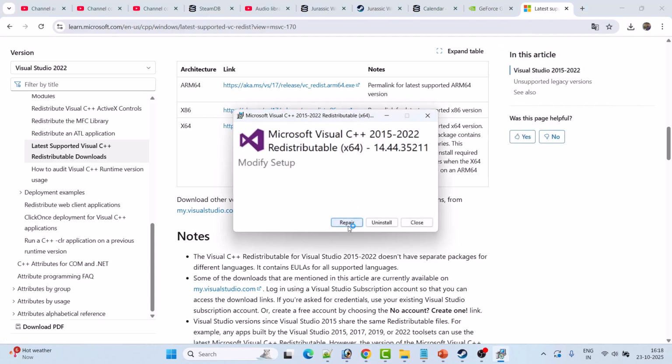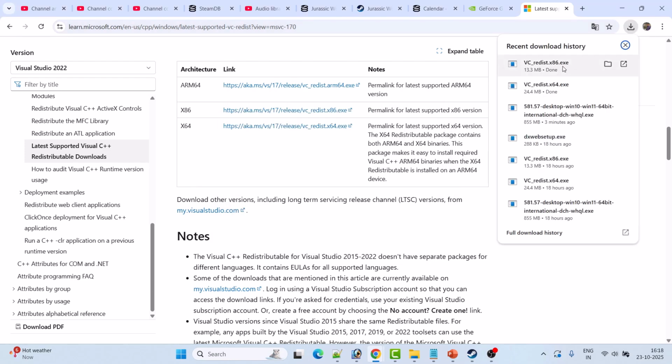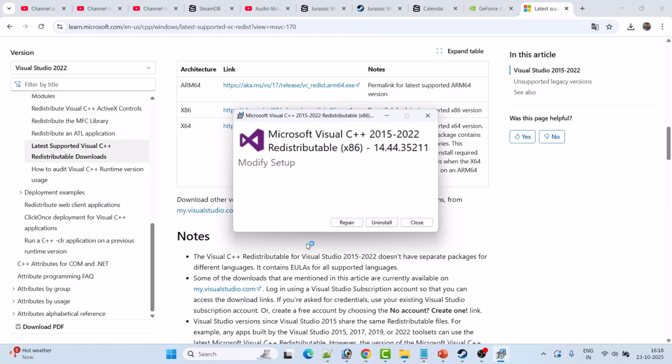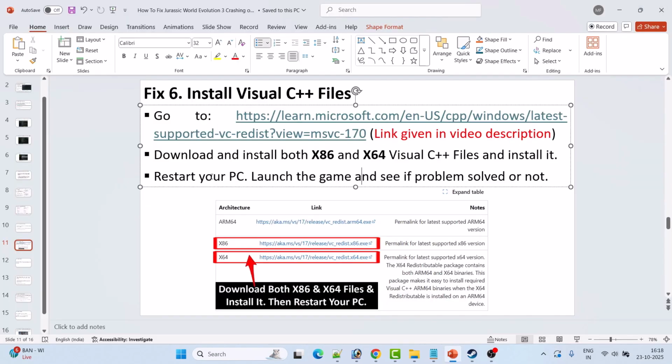If you see repair option, then click on repair. If you see install option, then click on install and install it. Next click on x86 version. Now if you see repair option, then click on repair, and if you see install option, then click on install and install it. Then just restart your PC once, and then you can launch the game and see if your problem is solved or not.